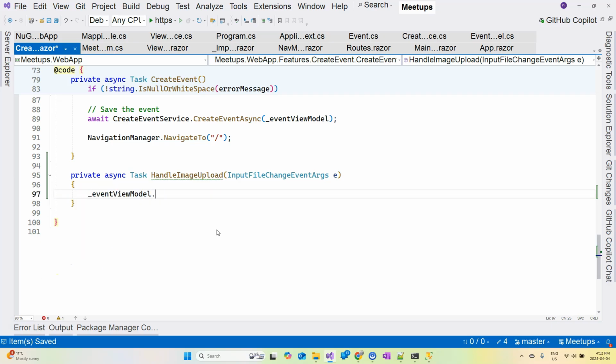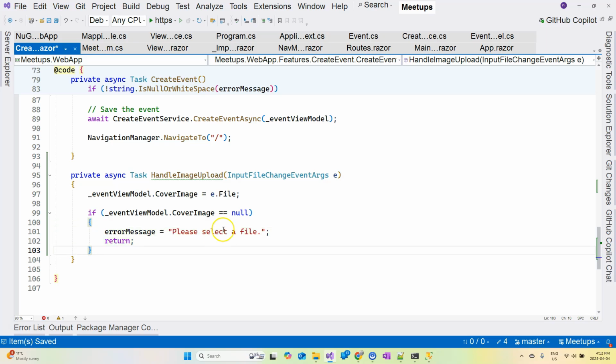So first of all, I'm going to assign the e.file to the cover image property here. And then I'm going to say if the event view model dot cover image is null, and it generates the error message. The error message should be "No image selected" or something like that. And if I do have the cover image, then I'm going to think about saving the file to the wwwroot folder. And for that, we need to generate a file name. We need to generate actually a unique file name.